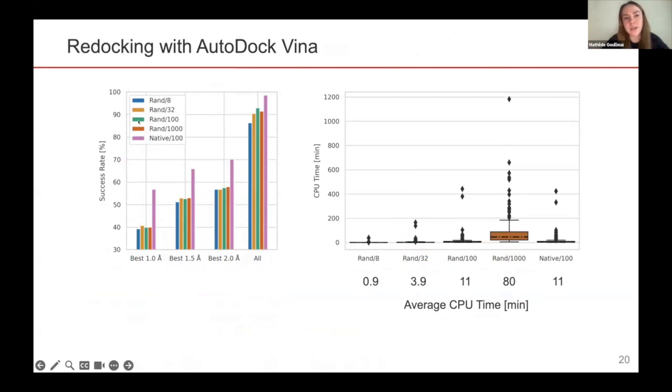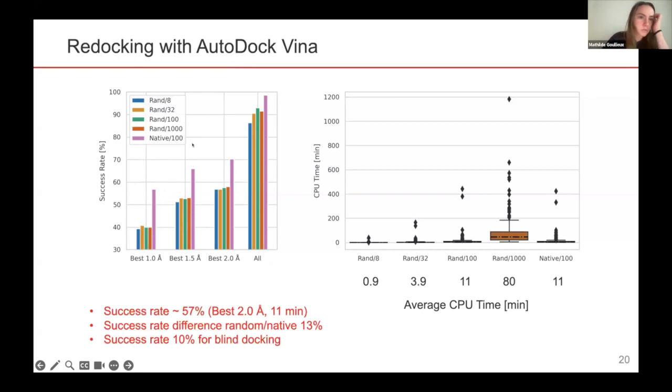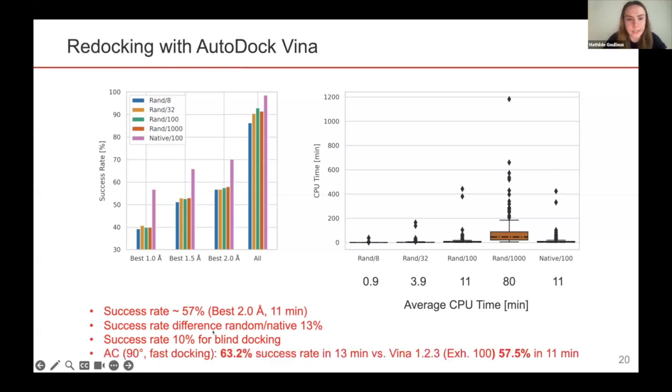The usual value would be to use 100. When we compare the different exhaustiveness parameters, we can see that it doesn't improve the docking much. Here the success rate is 57% at maximum, for 11 minutes. So this was faster than what we obtained, but the success rate difference between random and native is a bit higher, and blind docking doesn't perform very well.